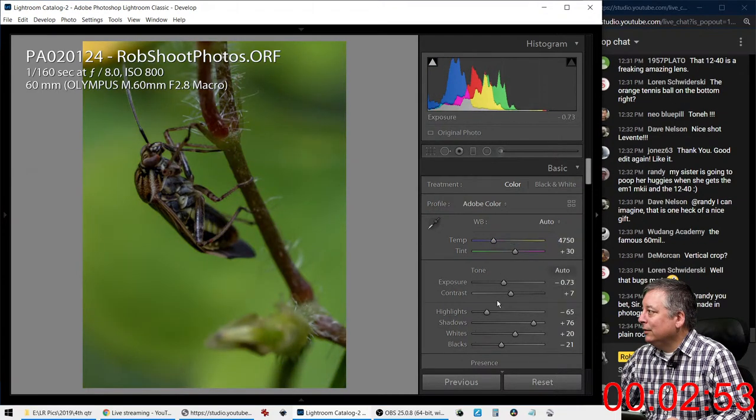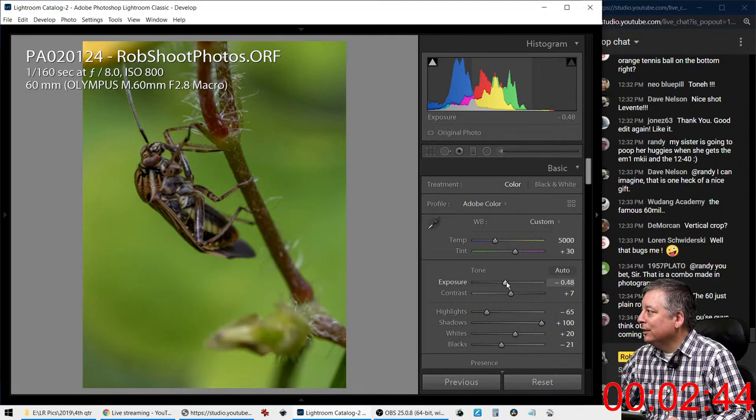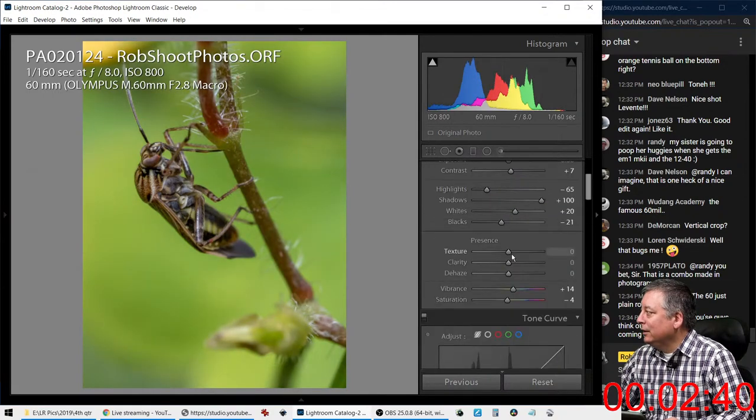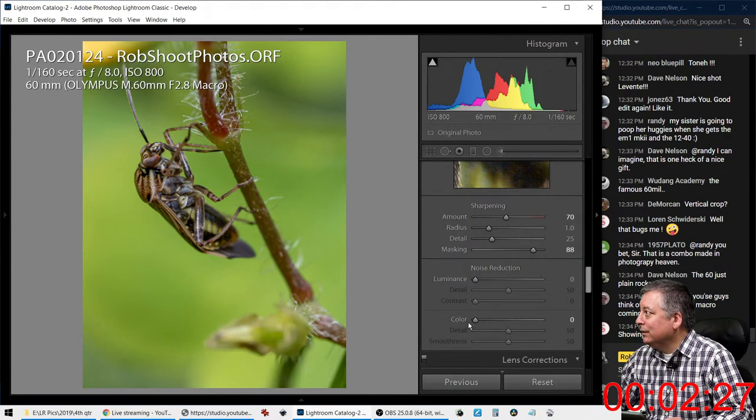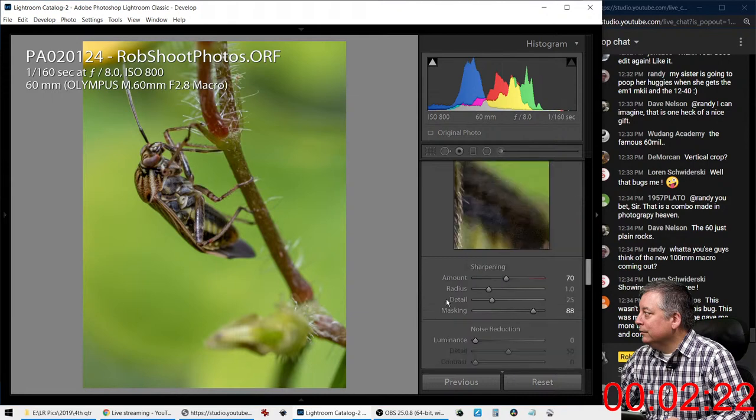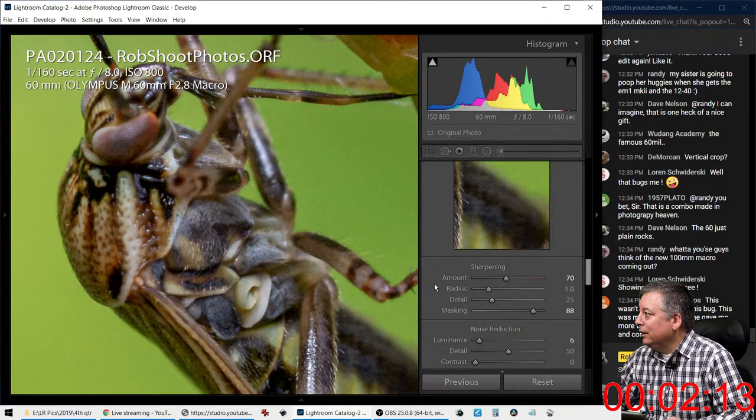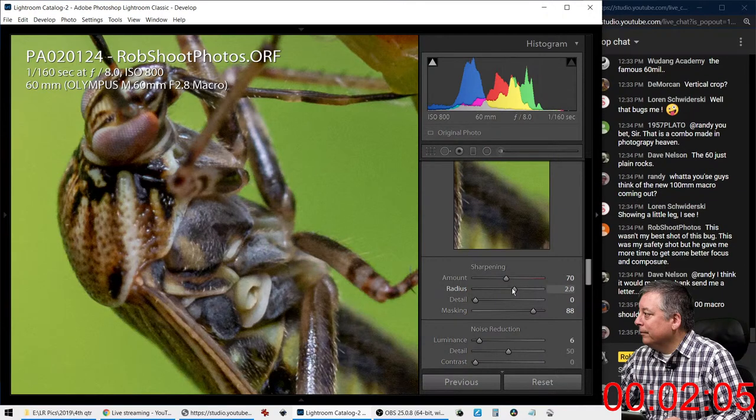Let's do auto. Warm it back up a tiny bit. Bring the shadows. Yeah, right there is good. A little bit of texture and some sharpening. Like so. Get rid of some color noise. Maybe a tiny bit of noise reduction. Okay. And oh, it's missing a leg. Look at that. All right, good.